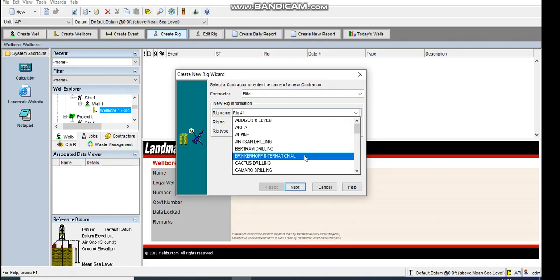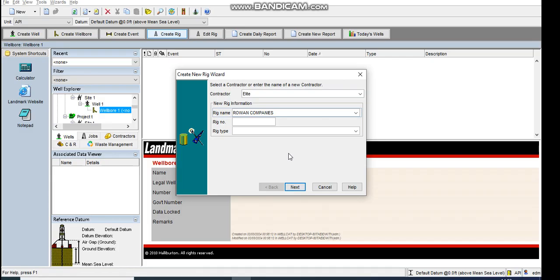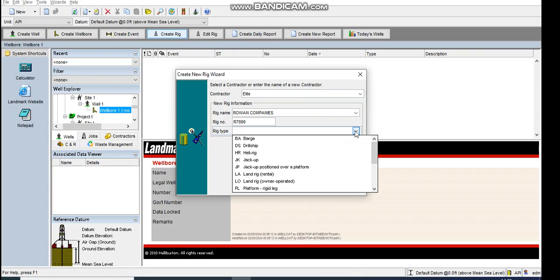We can choose any of these from this category of different names of rigs. So you choose any. I'm going to choose randomly one, then I give it a number, maybe R75D0, capital R. So you give the name of the rig, and you choose which type of rig. We have different types of rig, jackups, but now we want a land rig.